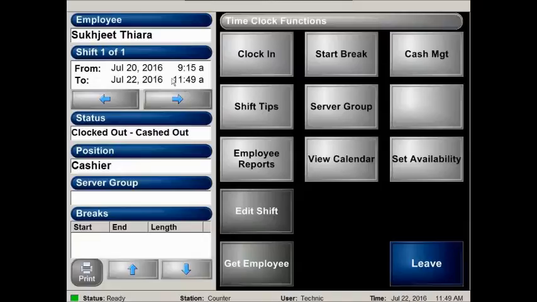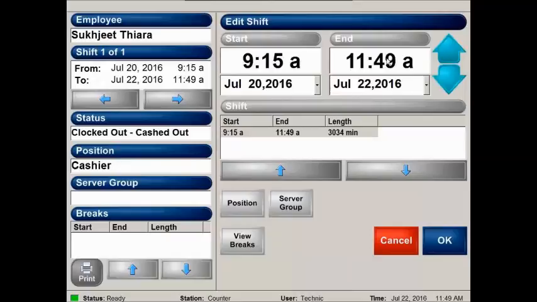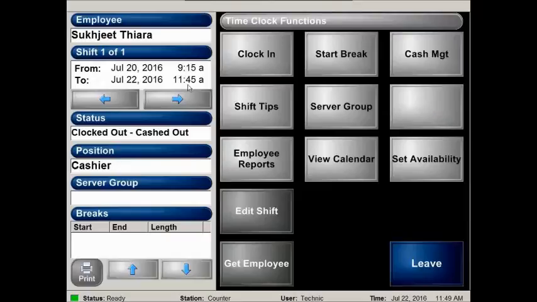If I also want to edit the shift right at this moment in time, I can do that as well, so it saves me time later. I just clocked out this employee. I know they left earlier. I can change the time. I hit OK. Their time's now changed as well. I don't need to go fix it later on.